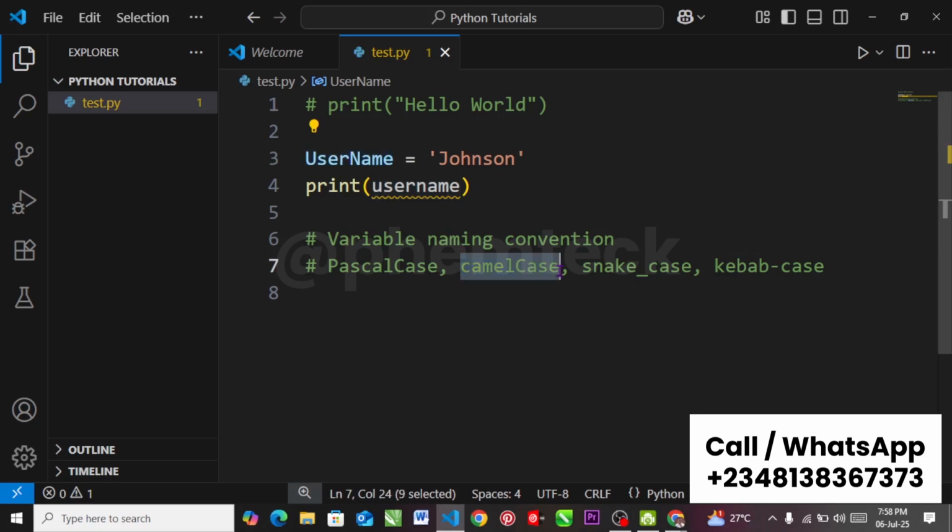Now, the camel case is just like a camel. The first letter has to be a small letter.